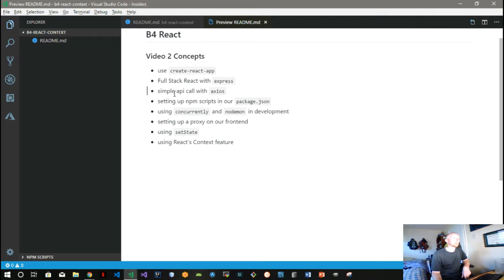Another thing we're going to do is set up some npm scripts in our package.json. I'm going to show you some neat tricks that streamline full stack React development, how I do things. And to do that, we're going to use a couple more npm packages. One's called concurrently, and one's called nodemon.